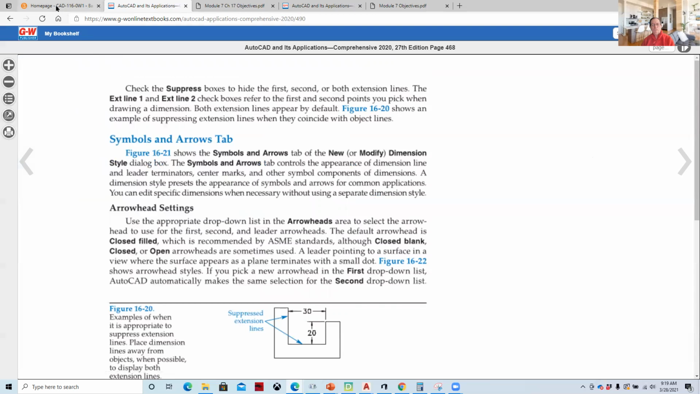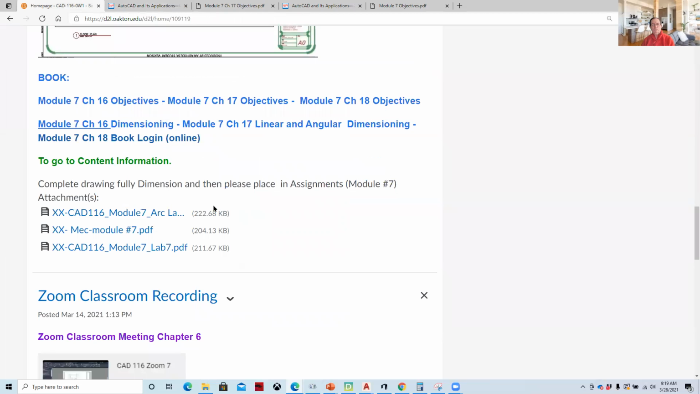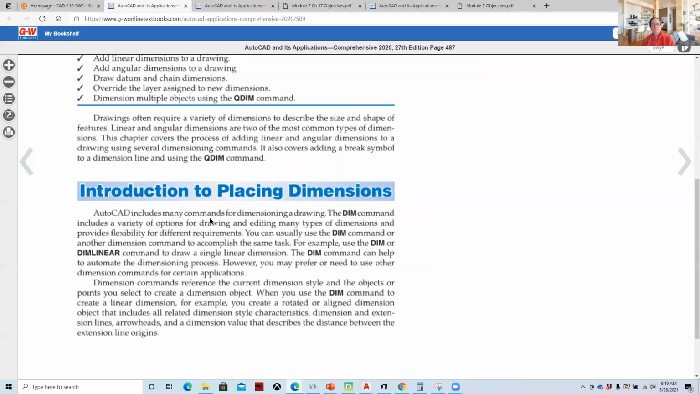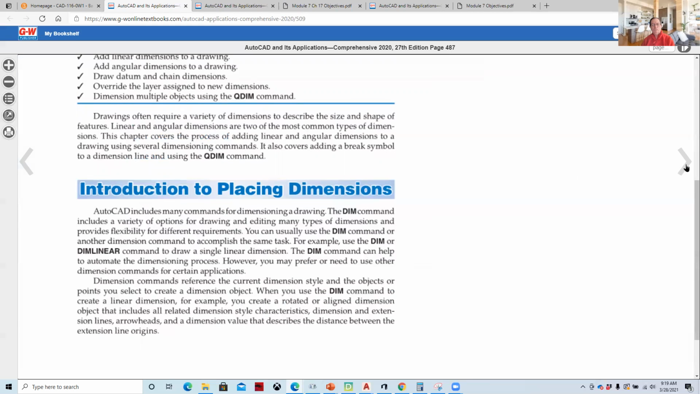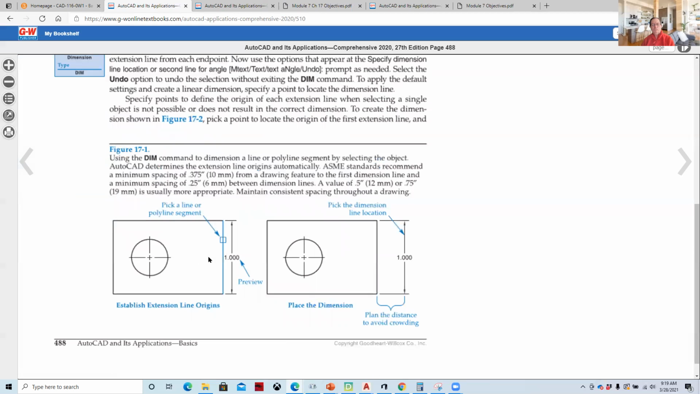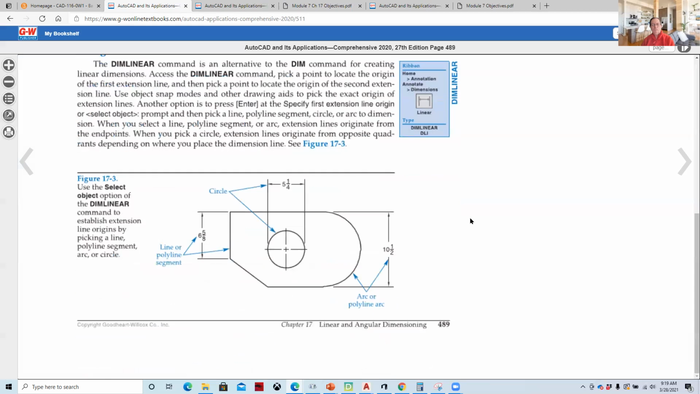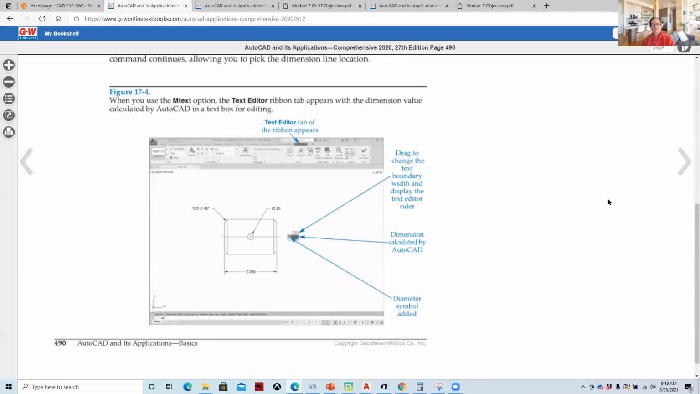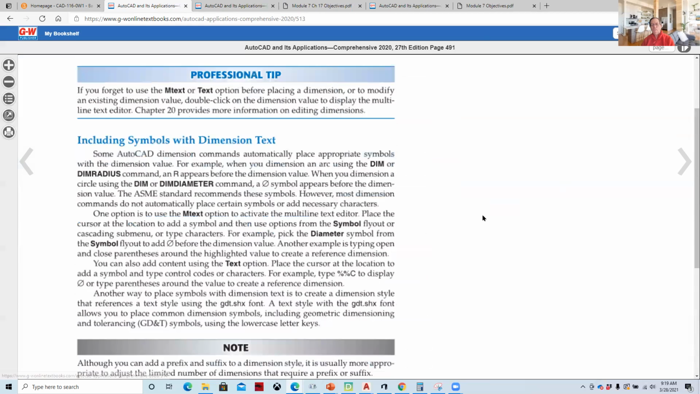So go through and read the chapters on dimensioning and dimensioning styles. If we look at 17, it continues to drill down into standardization. Standardization for mechanical drawings, how to adjust dimensions, how to add symbols like the diameter symbol.